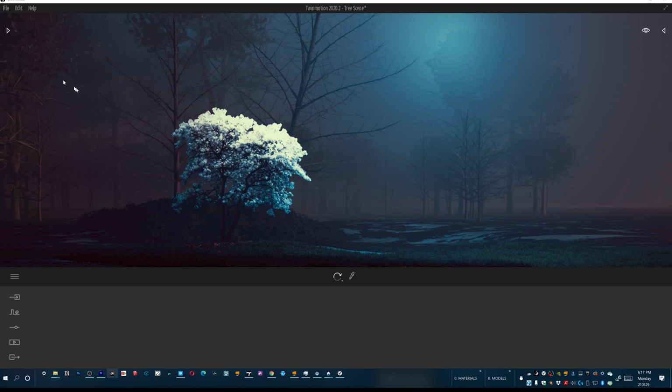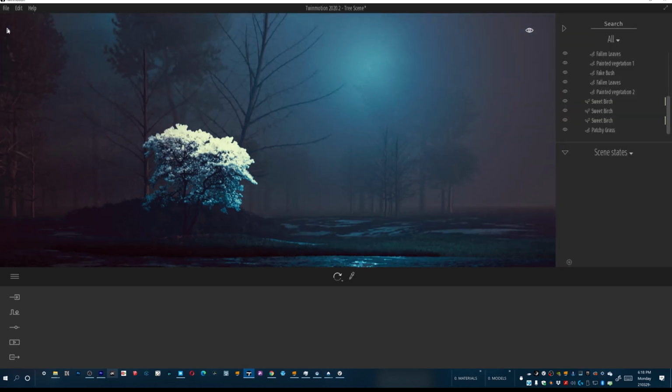Well, this is a cool looking scene. What do we have here? This looks like it's Twinmotion. It is Twinmotion. Look at this.